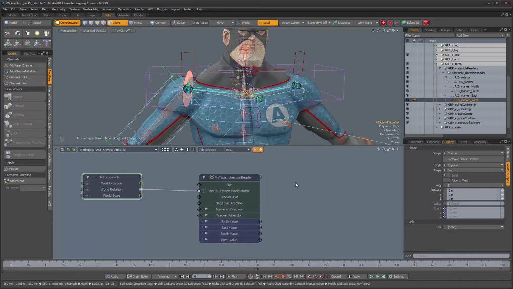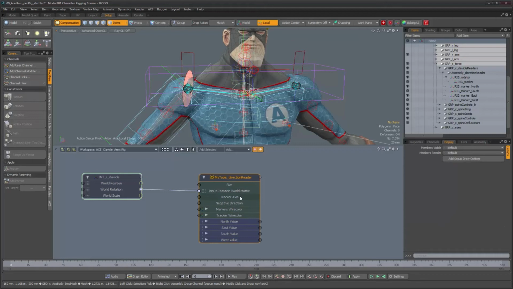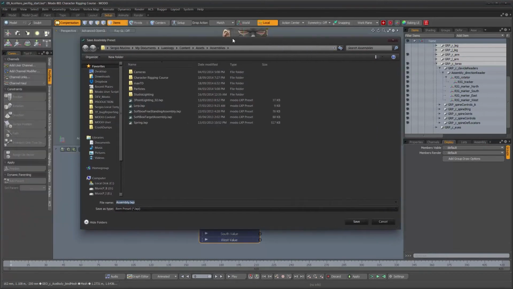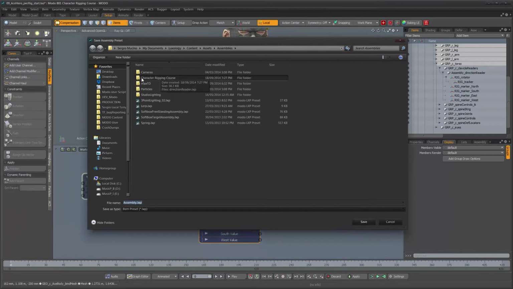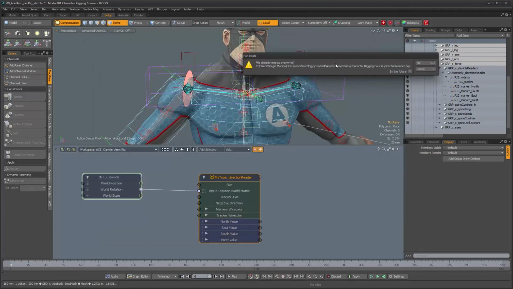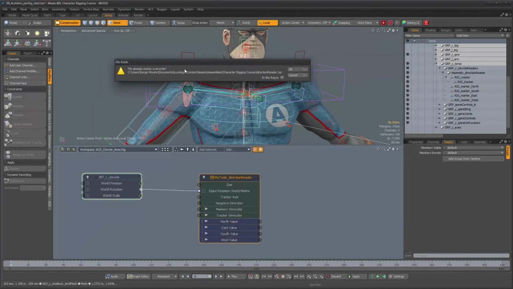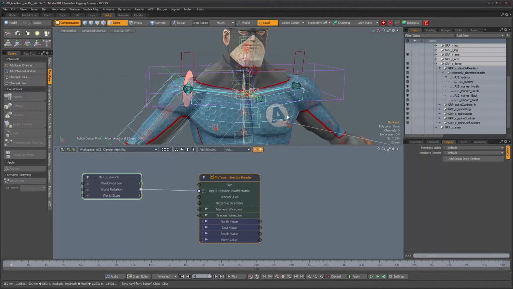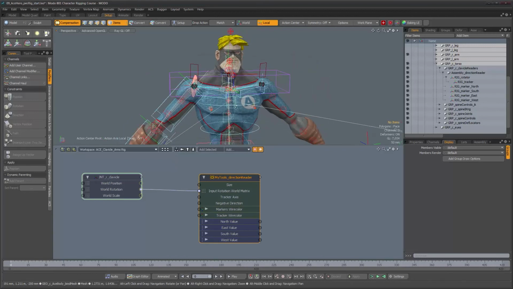So we need to do a couple of things for it to be ready to be reused again in the scene. We're gonna save it first. So let's select it and right click on it and say save assembly. And we're gonna navigate to the folder where we saved it. In this case, I created here one called character rigging course. So let's select that. Select our old assembly, direction reader LXP, and save. You are prompted to see if you want to overwrite the existing file. We say yes. Okay. Now there's one more thing we have to do before we can actually reuse it.